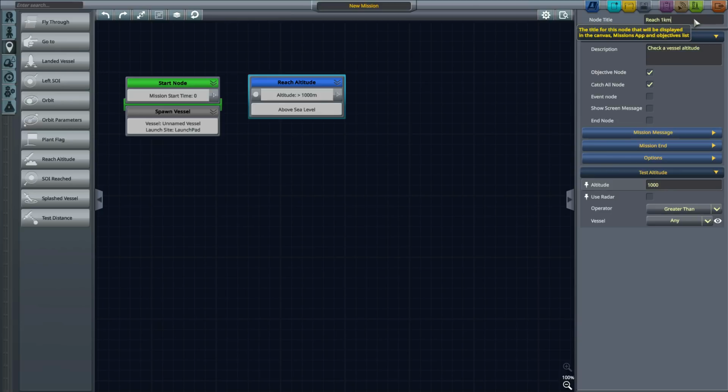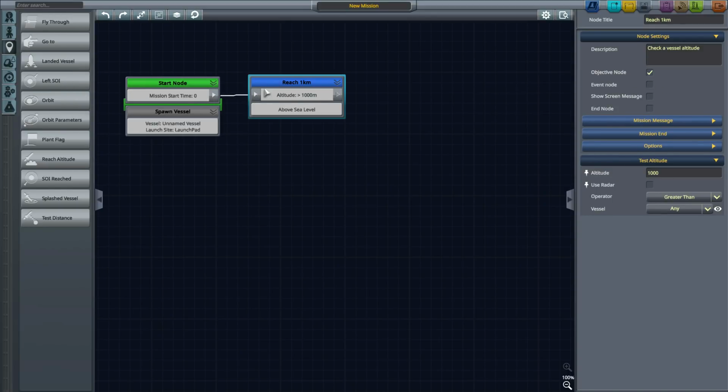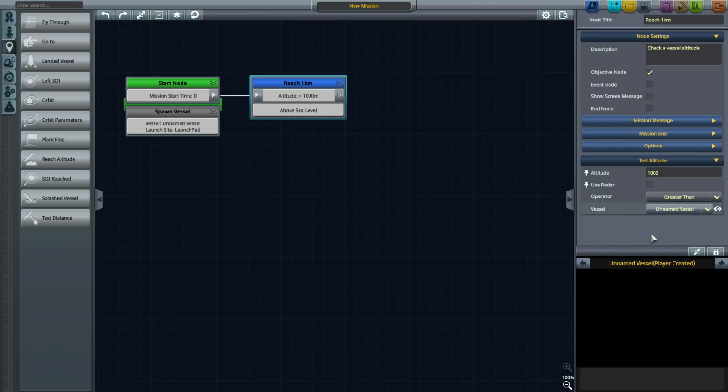It's an objective node, and it will be the first thing that you need to do once you start. Then once you start, it has to be greater than, and then it has to be this unnamed vessel. I think I will be changing that later.